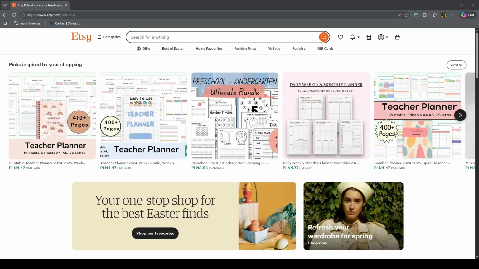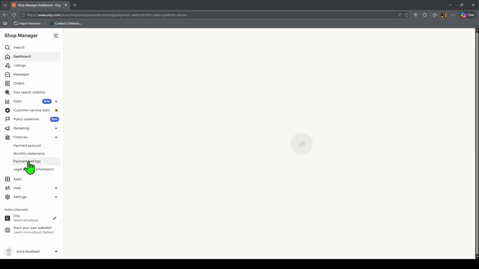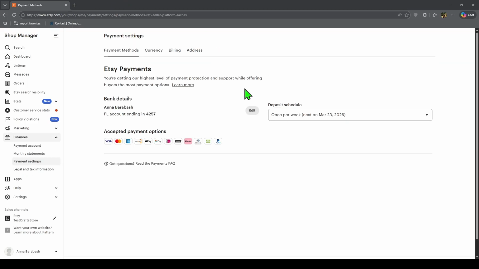In this video, I'll show you how to connect your Square account to your Etsy account. First, sign in to your Etsy account and go to Shop Manager. From there, click on Finances, then select Payment Settings. This is where you manage how your shop handles payments both online and in person.